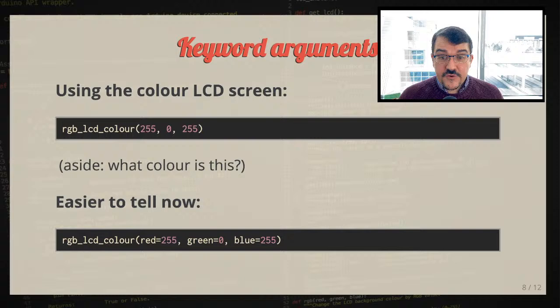But it's even clearer if we specify explicitly, dear RGB LCD color, I want you to take the argument 255 and put it in your red parameter. I want to take 0 and put it in your green parameter. I want to take 255 and put it in your blue parameter. So now it's even more explicit, and so it's even easier for somebody who's reading your code to tell what it is that you actually mean.